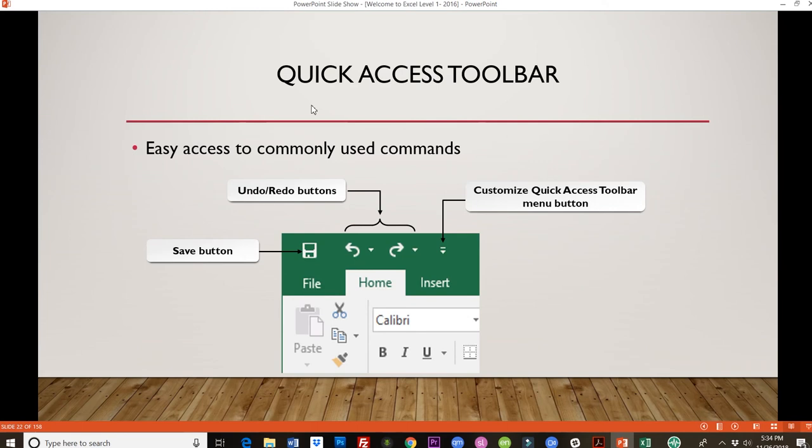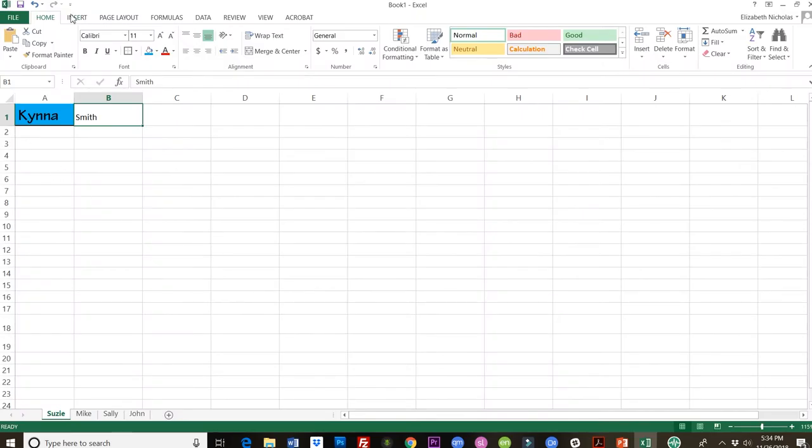Okay, so your quick access toolbar. We went over this also just a little bit. So, your easy access to commonly used commands. If you wanted to customize it, you could. You have your undo, your redo, and your save button. Those are your options. So here on your Excel sheet, here's your save, your undo, and your redo.